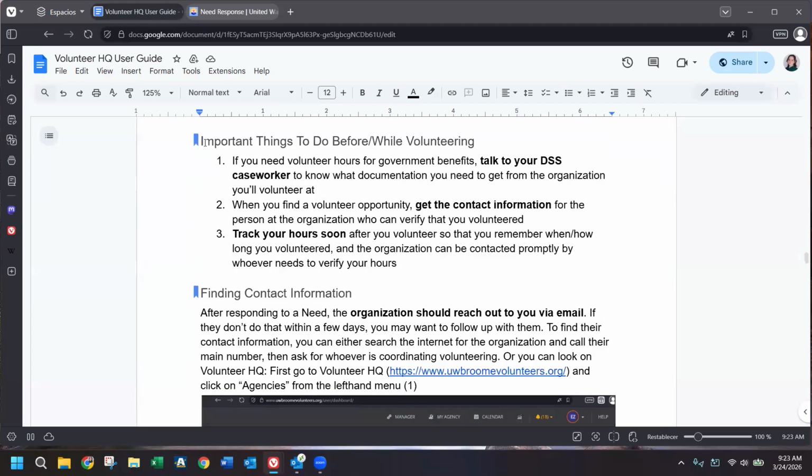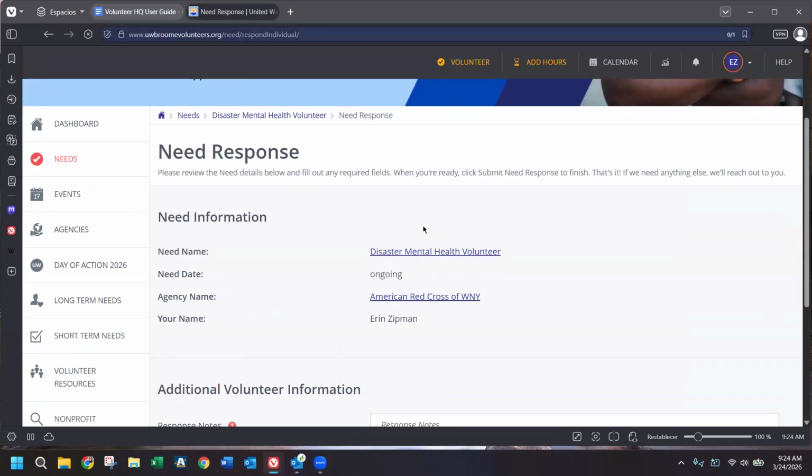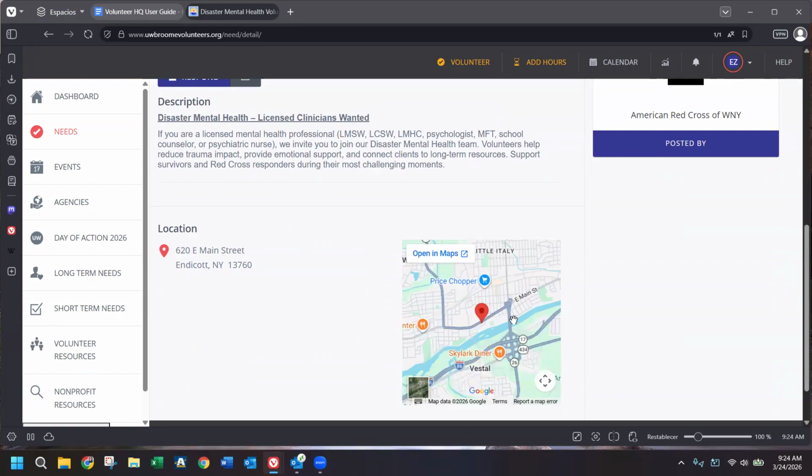Okay, so important things to do before volunteering is, of course, we want the volunteers to be working with you guys to know what documentation they need from the organization. So they might, I'm not sure if they might need more than just tracking the hours. So first step. Second step is make sure that they have the contact information and are in contact and confirmed with the person who's running the volunteer opportunity. Sometimes that's listed, sometimes that's not. You'll see here, there's no specific contact.